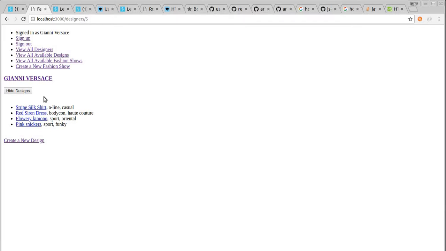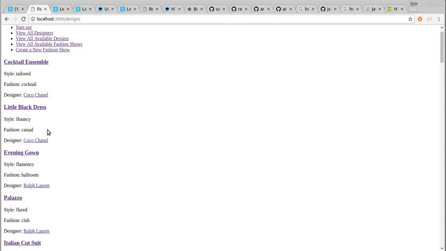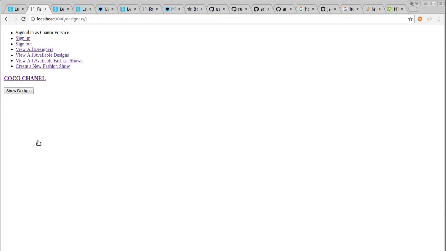Then, if we go to all available designs, we can see how these designs are presented here, actually in more or less the same way as in the previous video, just statically: style, fashion, and the link to the designer of the design. And as we go to an individual designer show view, we have the same functionality that I showed before.